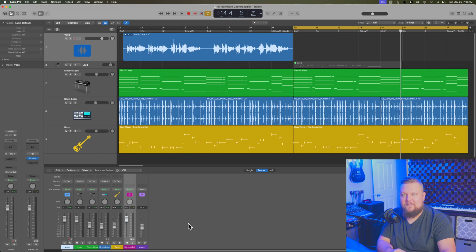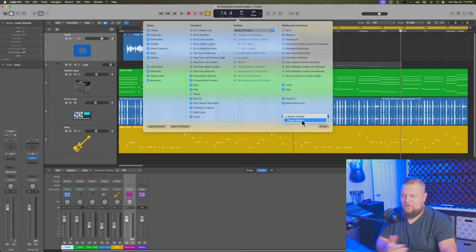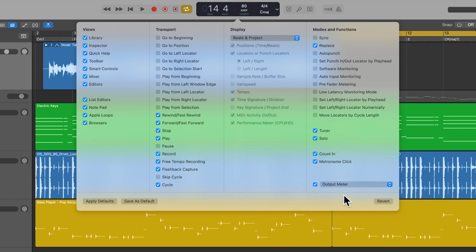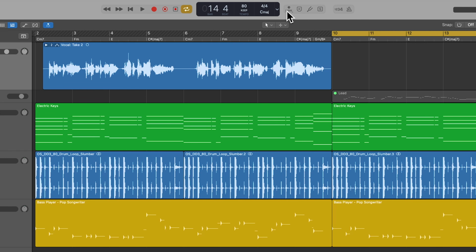That master VCA volume is going to be included in the bounce, and so it's going to throw off their bounce. So they figured, you know what, let's just make it a meter by default. And if you want to change it back to the master volume, you can. So there's that.